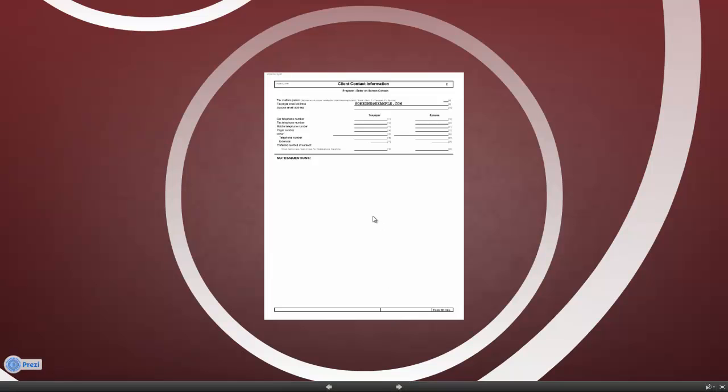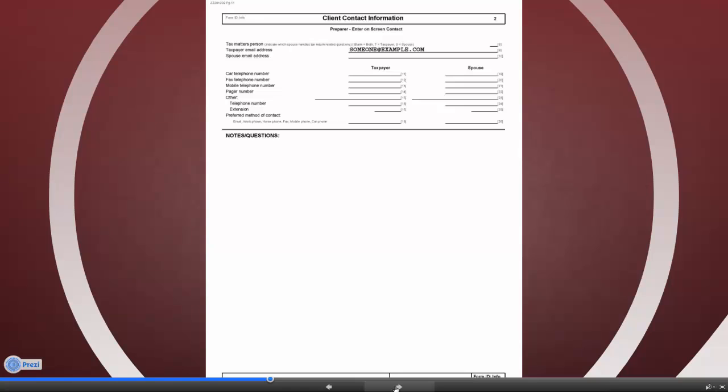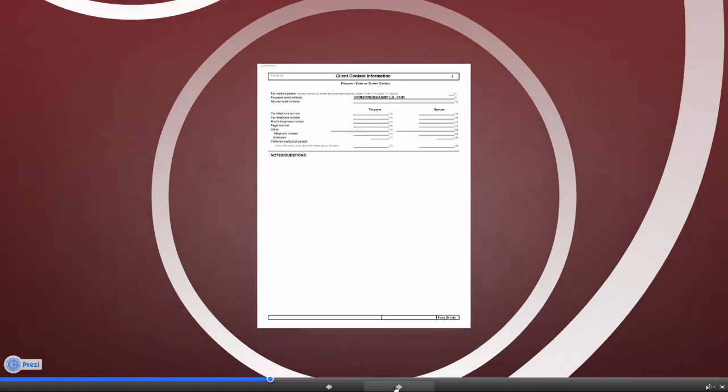Your email and phone numbers are vital in case your accountant has any questions and needs to contact you regarding your return. The contact information listed on this page is for SJHL only. It will not be shared with the IRS. Remember, the IRS will never contact you via email.